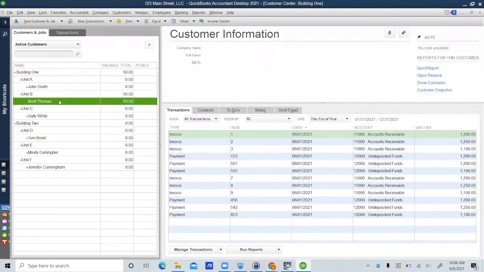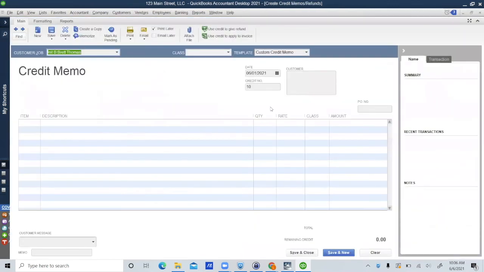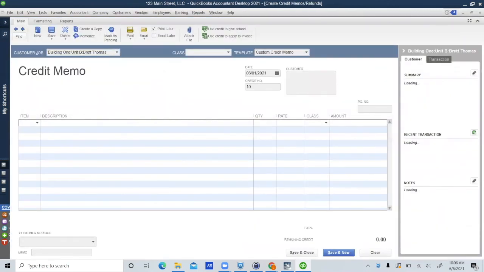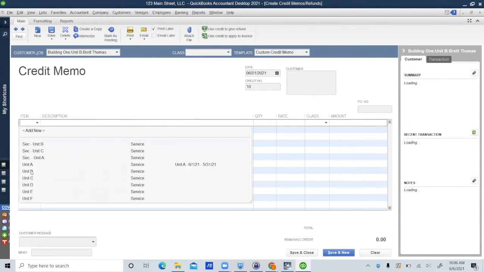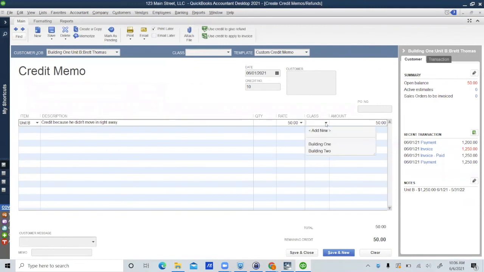So our person is Brett Thomas, and he doesn't really owe us this $50. But this is why it's so much easier to just click into the customer. Create a credit memo. So we can see here he's unit B. So we're going to click B. But we're just going to say he's getting $50 and he's building 1.